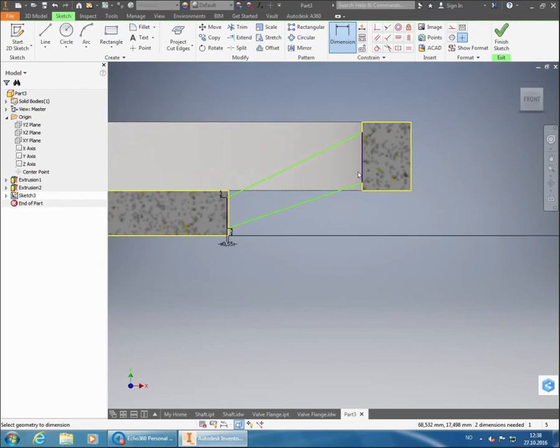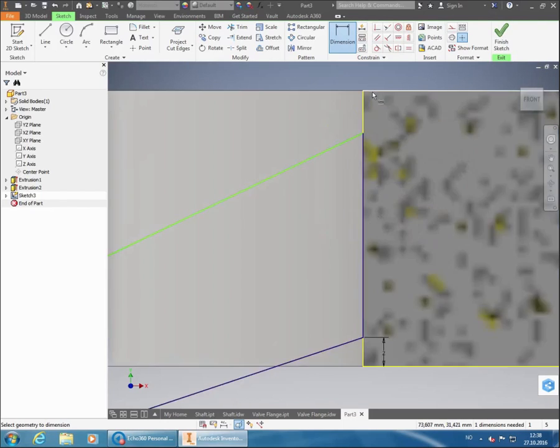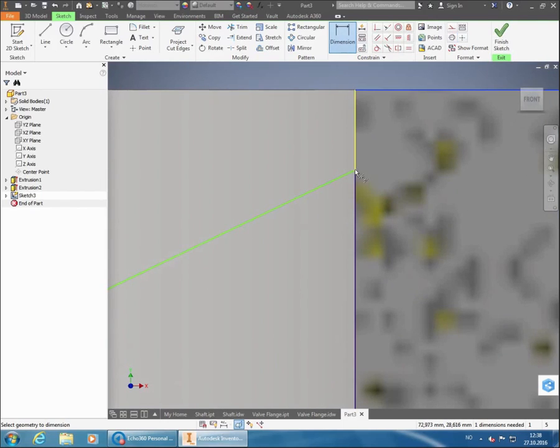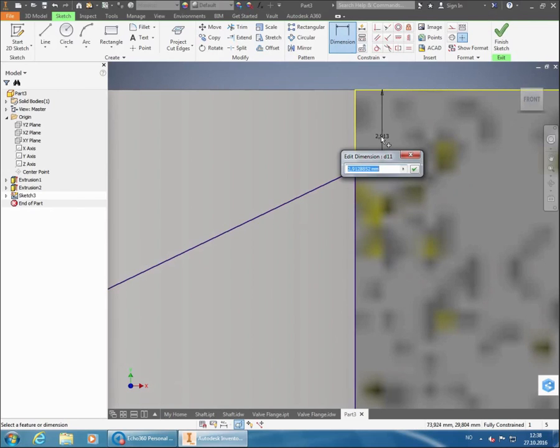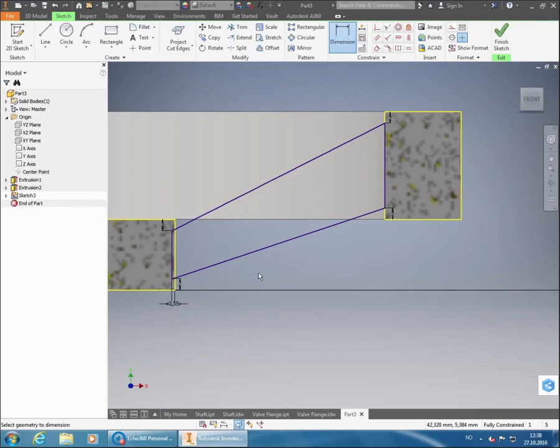Then we do the same up here. From the bottom point of the line and to the bottom of the ring, 2 millimeters. And from the top of the ring to the top of the line, 2 millimeters. So now we have the outline of the spoke itself.